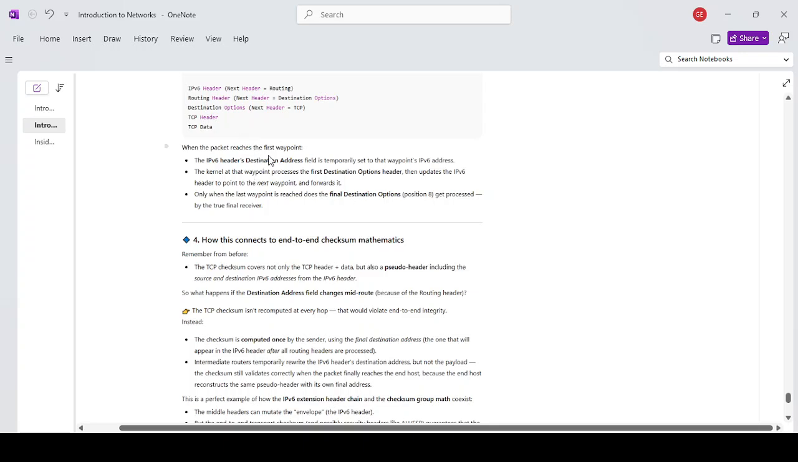When the packet reaches the first waypoint, the IPv6 header's destination address field is temporarily set to that waypoint's IPv6 address. The kernel at that waypoint processes the first destination options header, then updates the IPv6 header to point to the next waypoint and forwards it. Only when the last waypoint is reached does the final destination options, position 8, get processed by the final receiver.